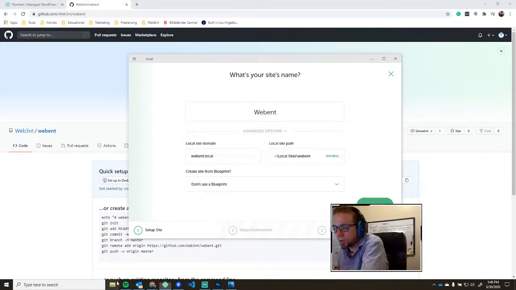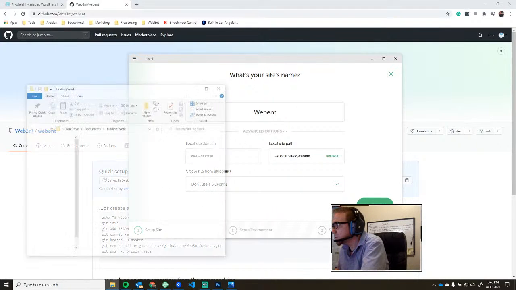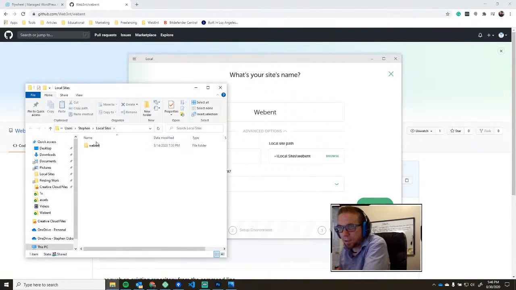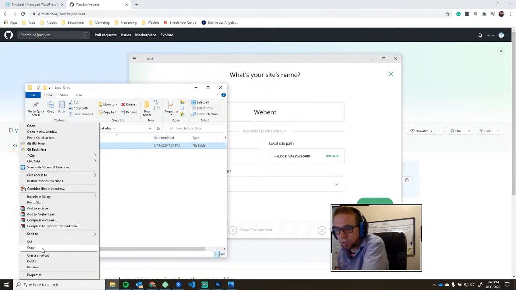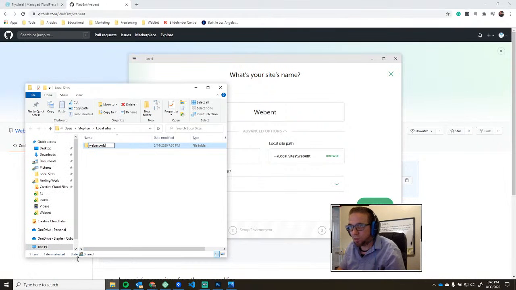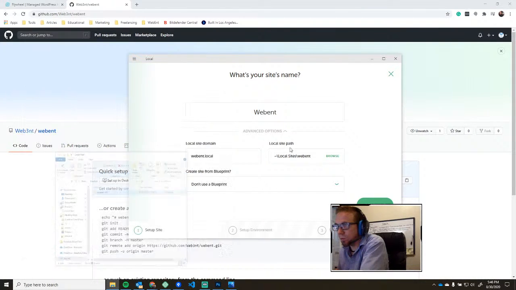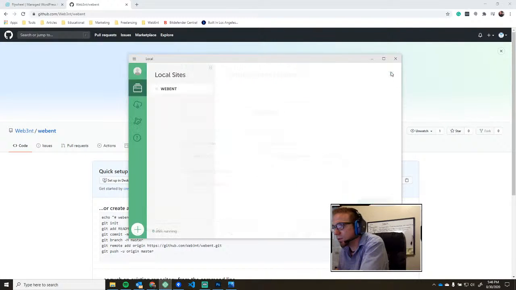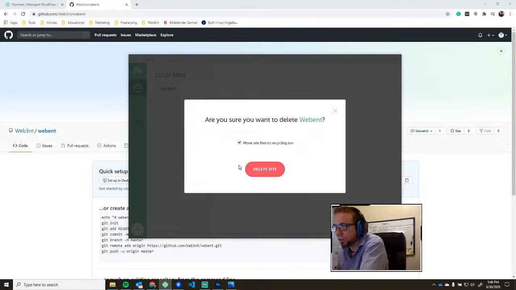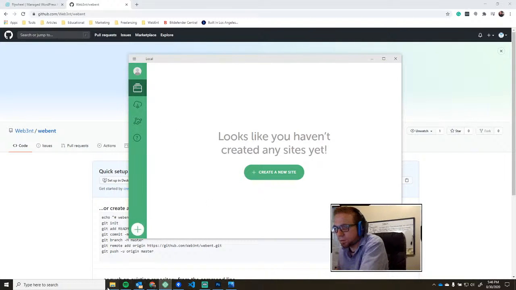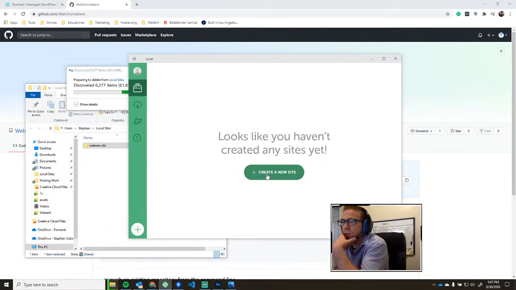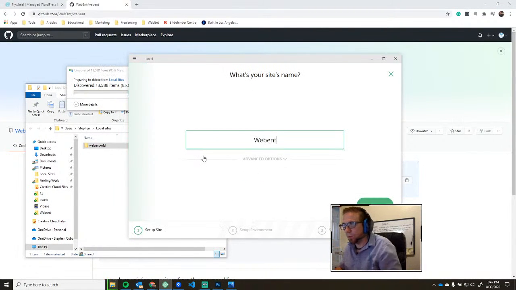Okay, Webent is already being used. Oops, that's not the folder I want, local sites. So I'm going to just rename this Webent-old since it's old. And in fact, I'm going to go ahead and just delete that site entirely. Create a new site. Webent.